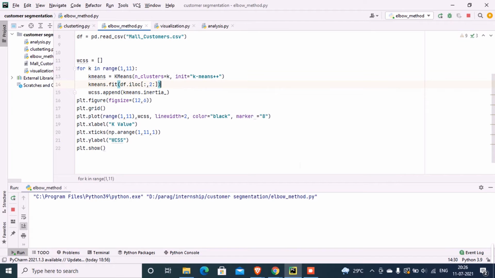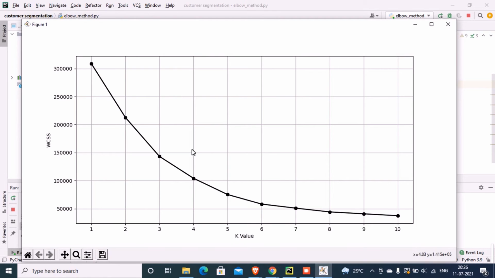So this should provide me a graph. From this graph, we can see that the WCSS value starts diminishing for k equal to 5. So we can conclude that the optimal number of clusters is 5.